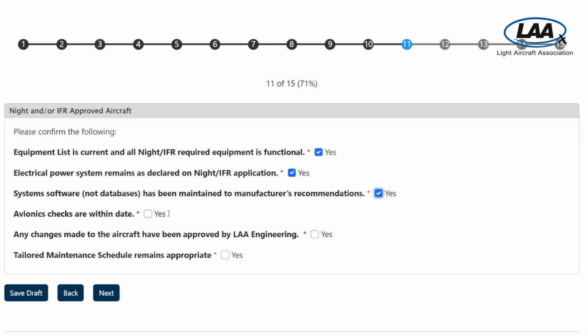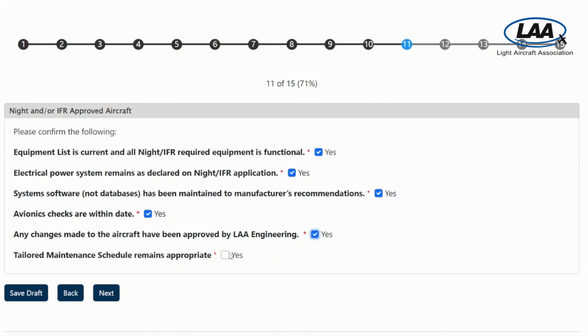Then you are asked if the system software has been maintained in accordance with the manufacturer's recommendations. Then you're asked if the avionics checks are in date, so this means the checks of the radio and the transponder, and that any changes made to the aircraft have been approved by LAA Engineering. The changes that need LAA Engineering approval for night and/or IFR aircraft are covered in Technical Leaflet 2.27. These changes are more extensive than those that do normal VFR flying. The final question asks whether the tailored maintenance schedule remains appropriate. For night IFR aircraft, this schedule is predefined. Therefore, the owner should have provided you with a copy. If you do not have a copy, please ask LAA Engineering for assistance.